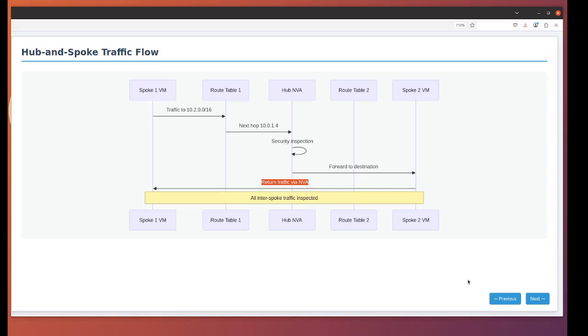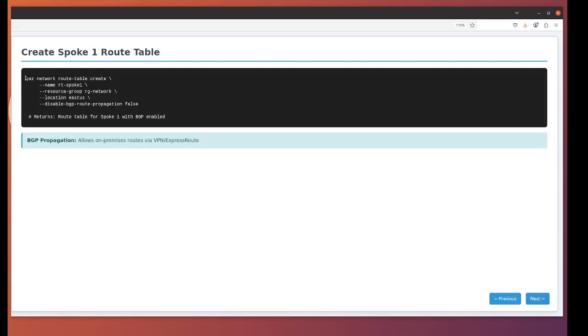This architecture provides complete visibility and control over all network communications while maintaining the flexibility of the spoke networks. Creating spoke route tables. Let's implement the hub and spoke architecture. We start by creating route tables for each spoke, beginning with Spoke 1. Notice the Disable BGP route propagation parameter set to false.